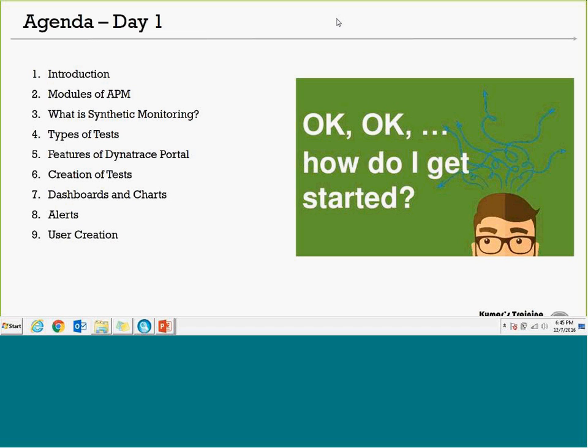So you might be interested in point number five when I start telling you about the features of the Dynatrace portal, and maybe in point number seven when I tell you about the dashboards and the charts. So these two points you will be interested in, and other things anyways I'll be covering, so you'll be understanding how the tool works.